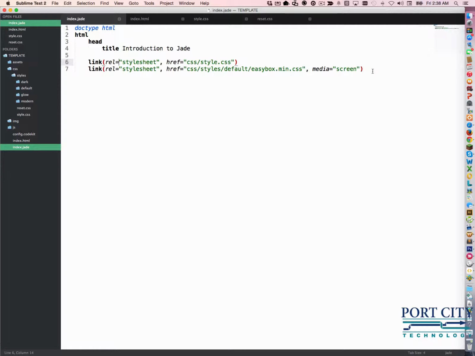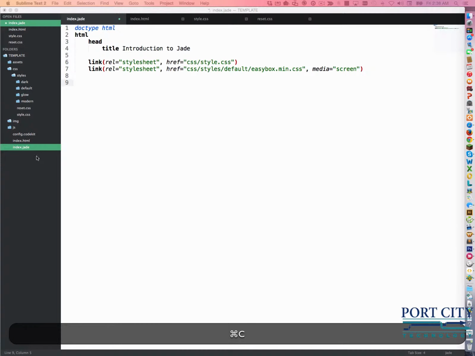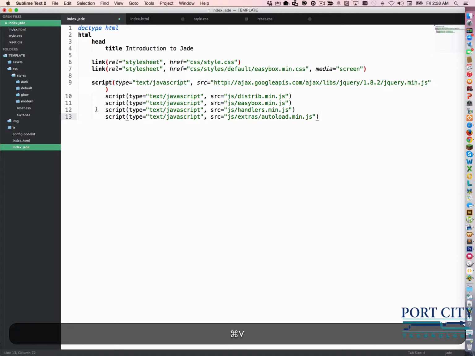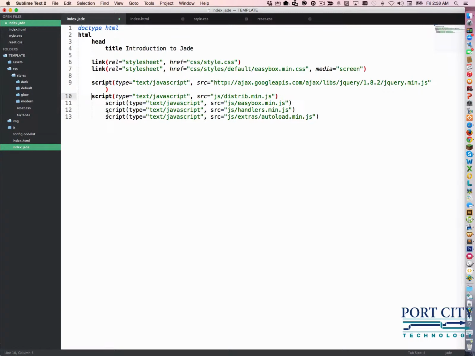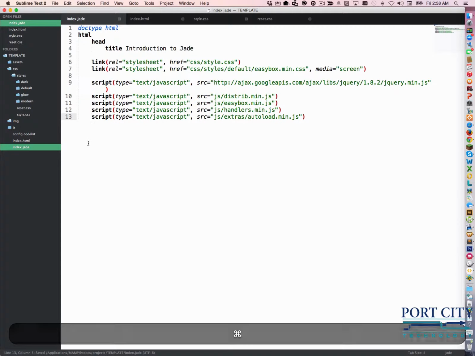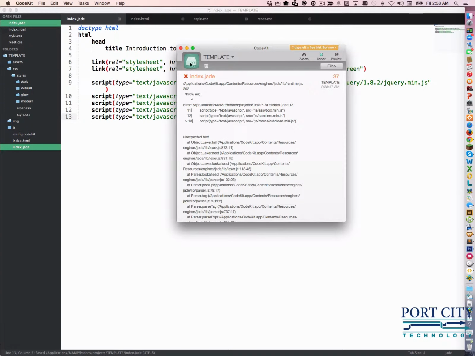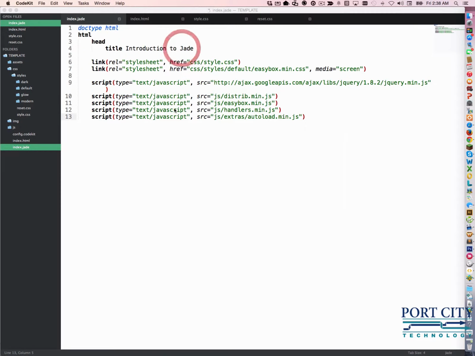We'll go ahead and start adding some scripts, and again we're doing pretty much the same thing. In this case, your script tag is normally done with a closing tag, so oh, unexpected text.